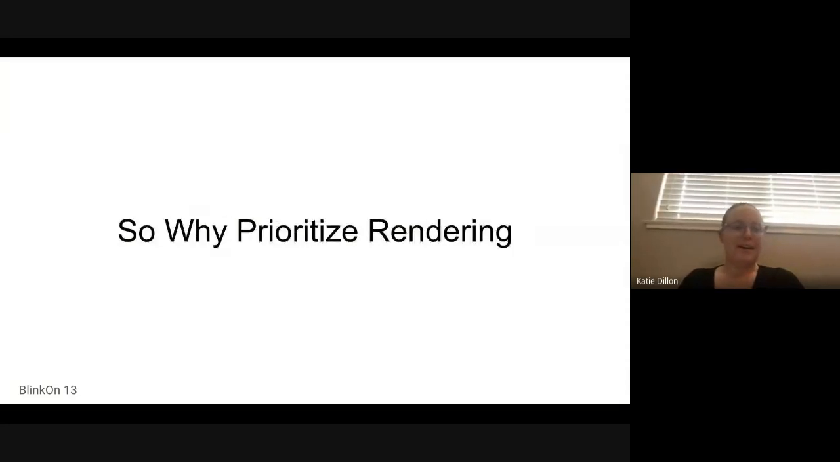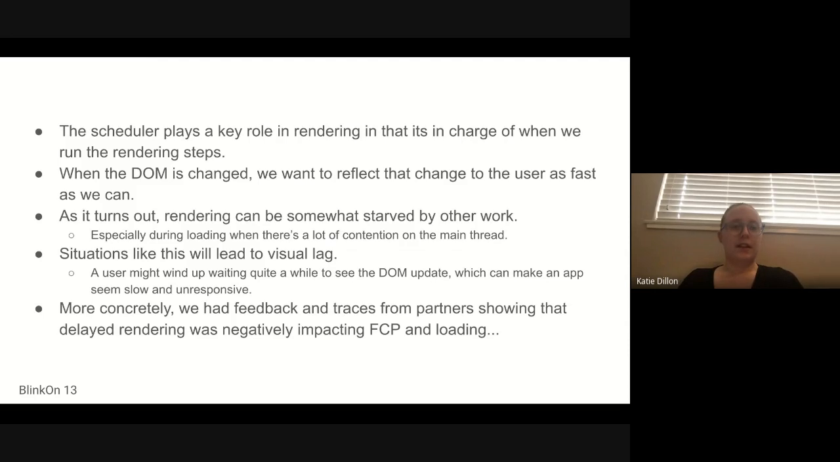Okay, so to start off, I want to touch a little bit on why we want to prioritize rendering and why we care, and what exactly that means for the scheduler specifically. So the scheduler decides when we render. It's in charge of picking the time that we run the rendering steps. So it plays a critical role in when we actually put content on the screen.